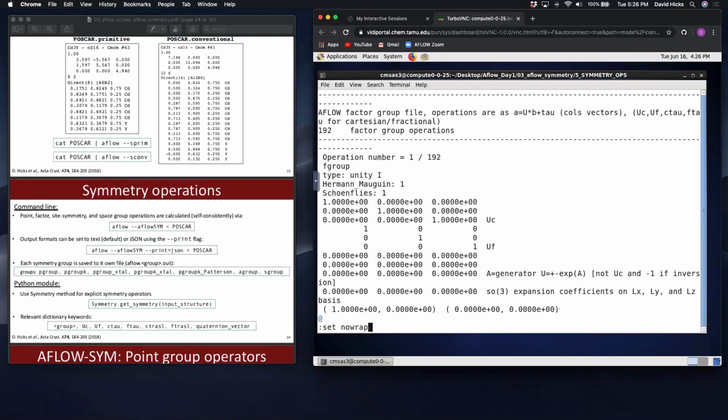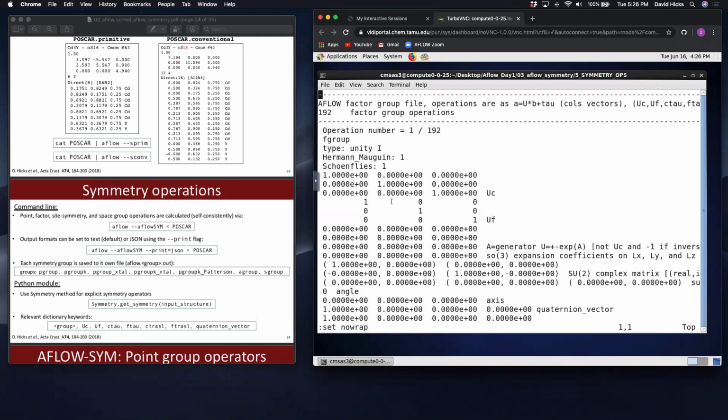Set no wrap. So here we see that we have more factor group operations. Why is this? I mentioned briefly at the beginning that we're using the magnesium oxide rock salt structure in the conventional cell. The factor group gives you the symmetry with respect to the particular unit cell, in this case the conventional cell. So we have 4 times as many operations because of the relationship between the primitive and the conventional cell representation. If we were to run the primitive, we would see that it'd be 192 divided by 4, so 48.